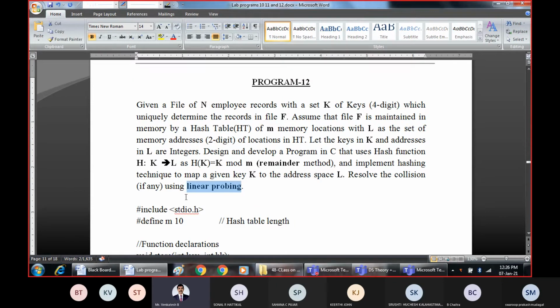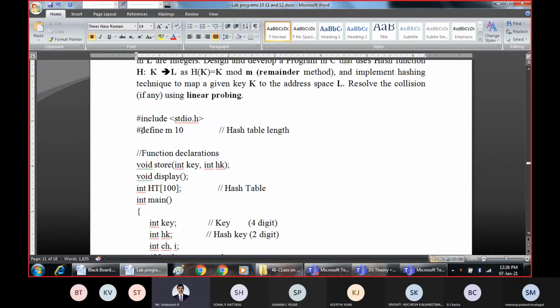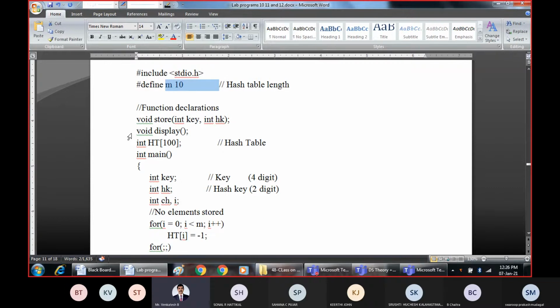What is collision and what is linear probing, we have already seen in theoretical classes. Once again, I will be addressing that here with a practical example. Now let us consider the size of the hash table to be 10. That means it has addresses from 0 to 9. That's the assumption we're going to make. And these are the prototypes of the functions we use, one for storing, another one for displaying the contents of the hash table. And HT is our hash table, which can hold up to 100 elements.